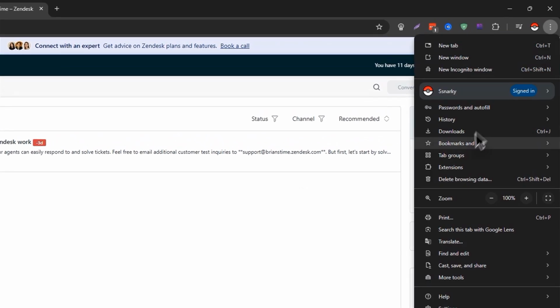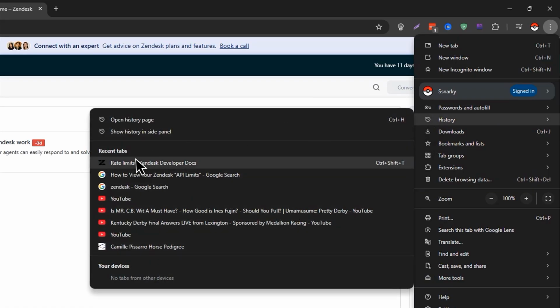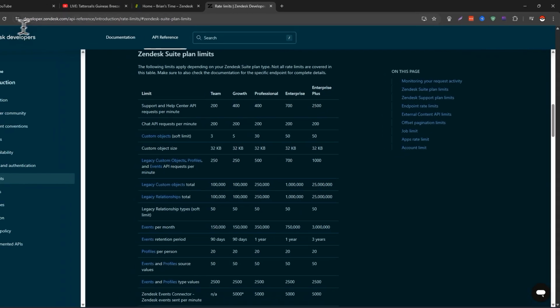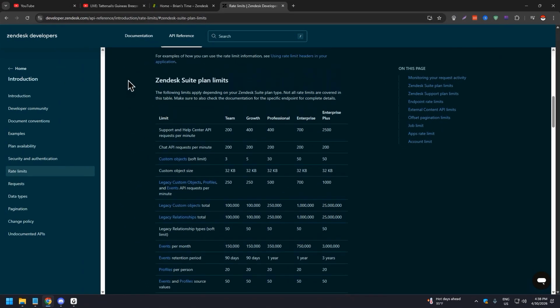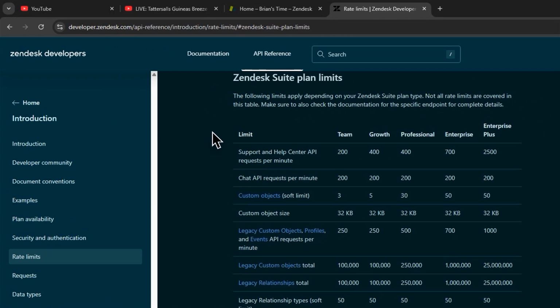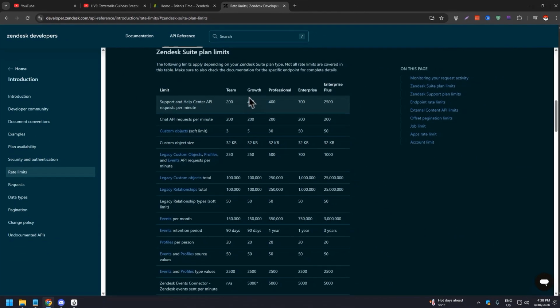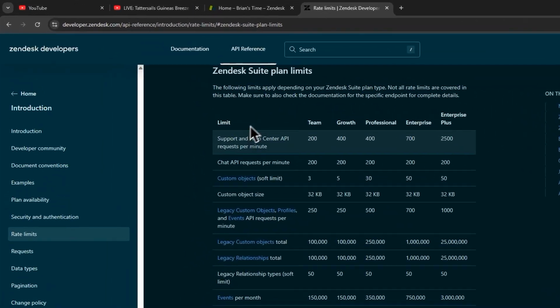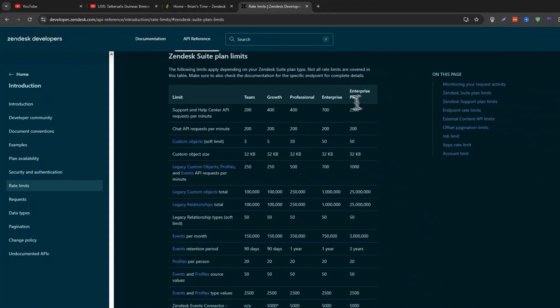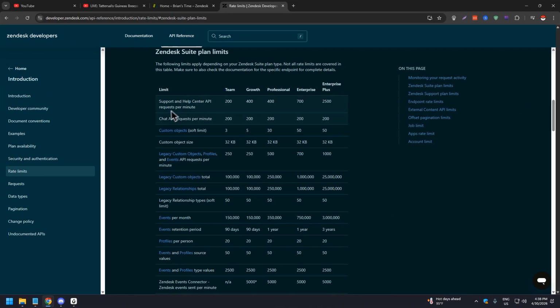All we need to do is go to the rate limits that Zendesk provides through their developer option here. As you can see here, it's developer.zendesk.com, so you're going to see the API references here. This is pretty much a breakdown. As you can see, it's going to be through Team, Growth, Professional, Enterprise, and Enterprise Plus. These are the subscription or plan options for Zendesk, and you can just see the breakdown over here.